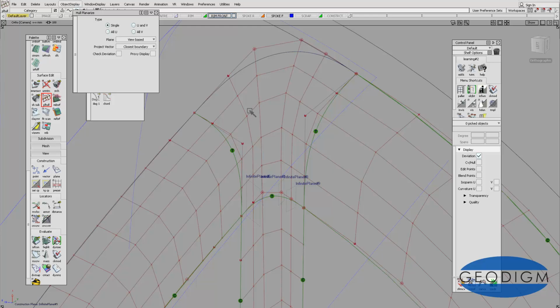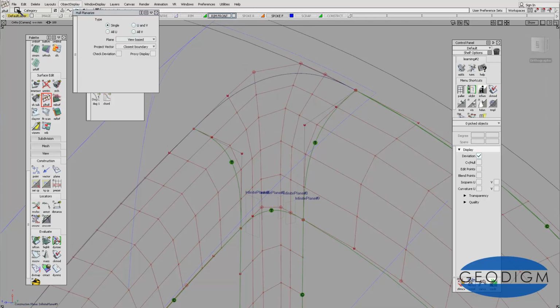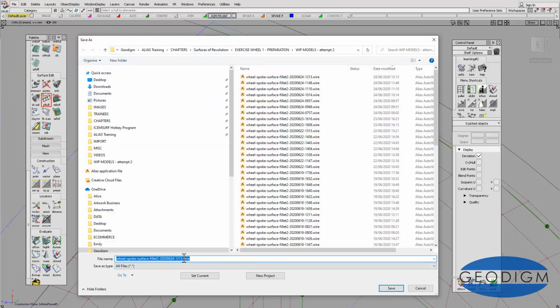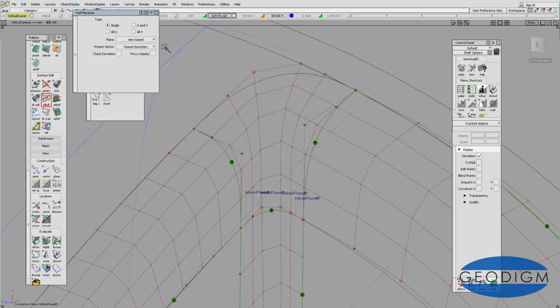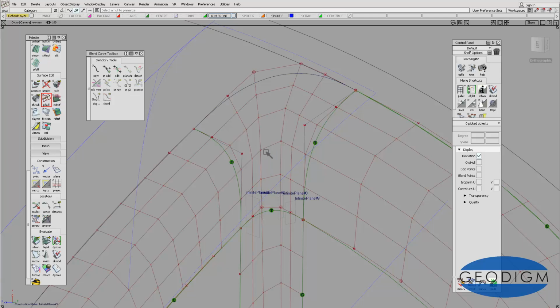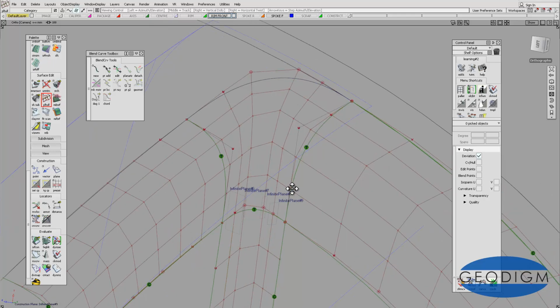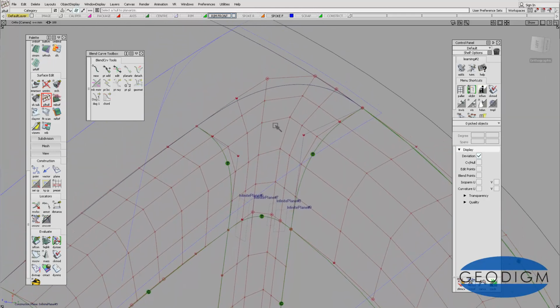So now you can see these CVs are much better aligned, and fortunately we've still got the tangency alignment here. At this point it might be worth saving it, particularly when you've done an awful lot of iterations of trying to align on several edges, moving CVs around. It's just worth saving it so that you can always get back to that point. So at least we've got something that's tangently matched, if not curvature matched at this point.